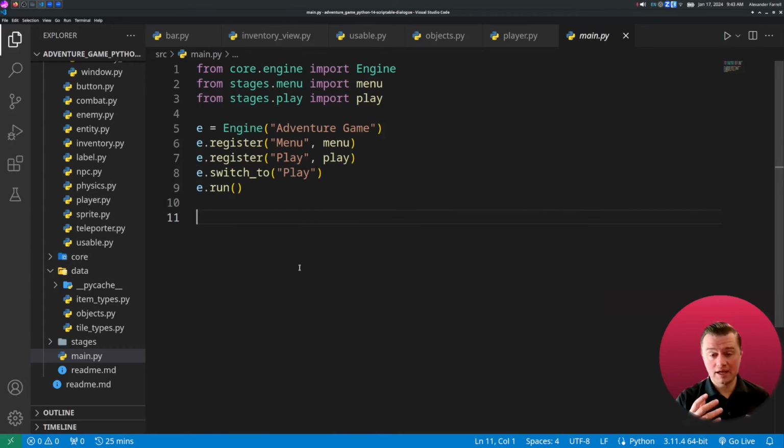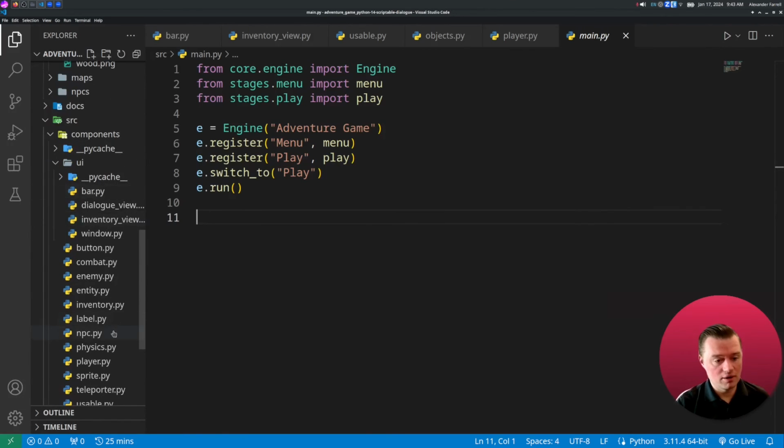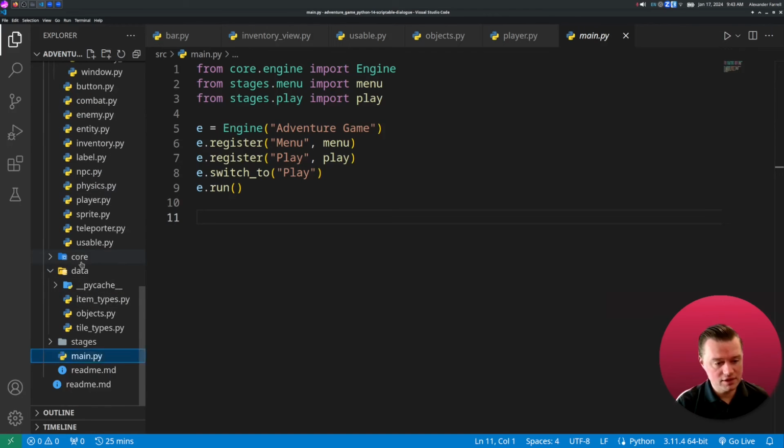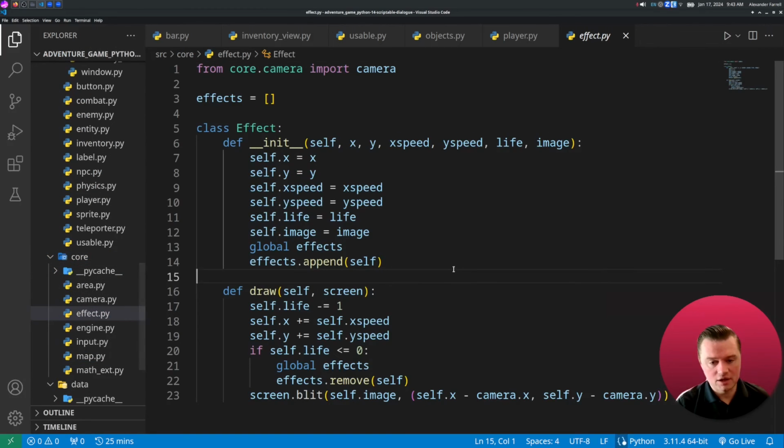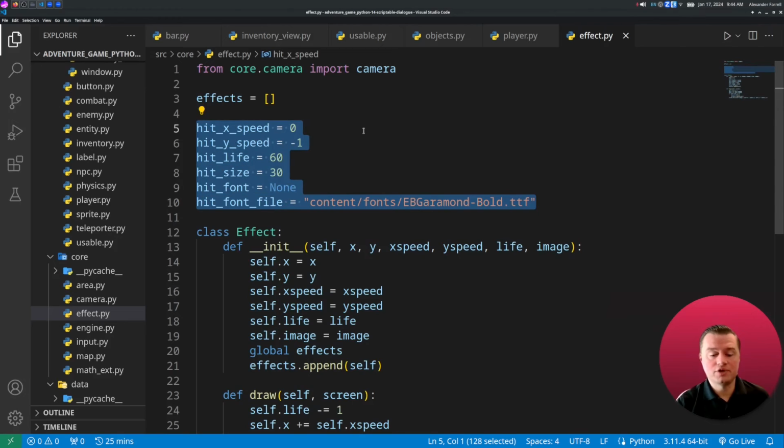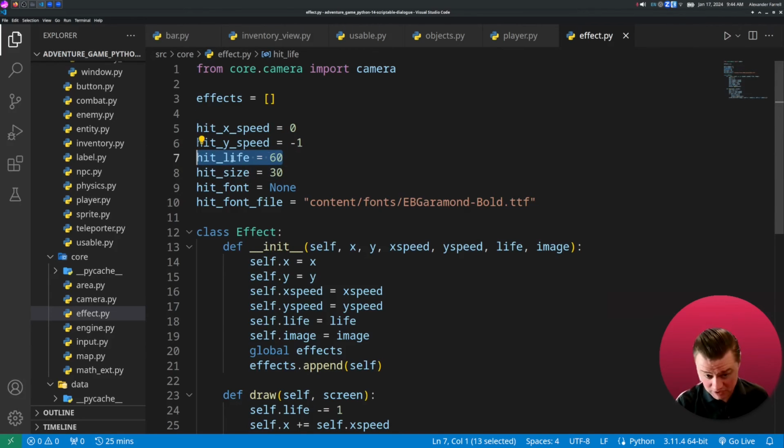Next, we need to draw text of the damage numbers when you actually hit something. So let's come in here into our effect.py. That's in core and effect.py. We're going to set a couple different default values for our hits. So what we're going to do is say our X speed and Y speed. We're just going to make it move up a little bit by doing -1. And then we'll have it last for a second, for 60. And then the text size will be like 30.